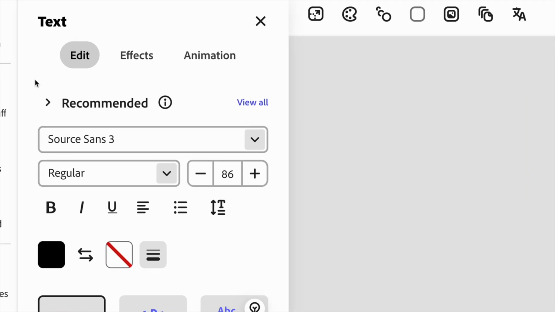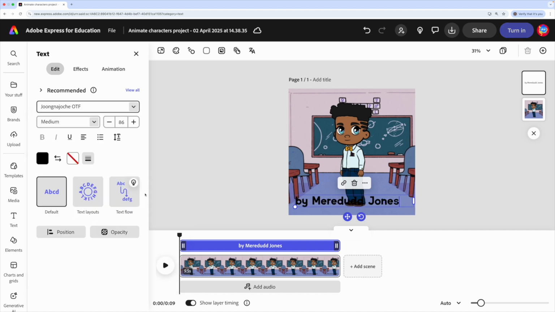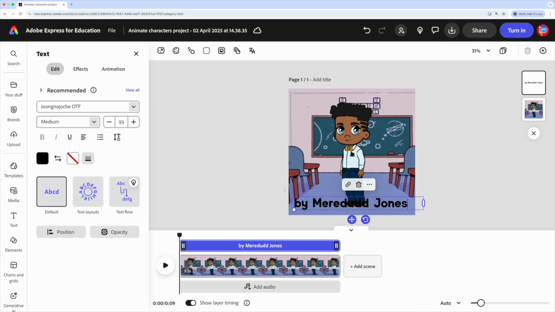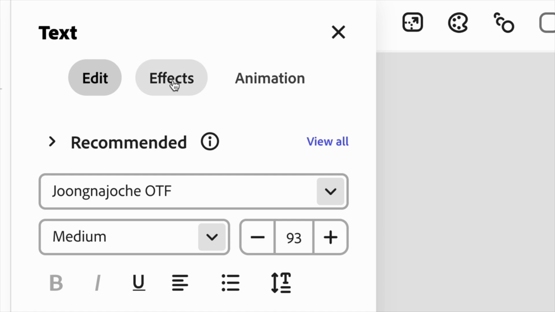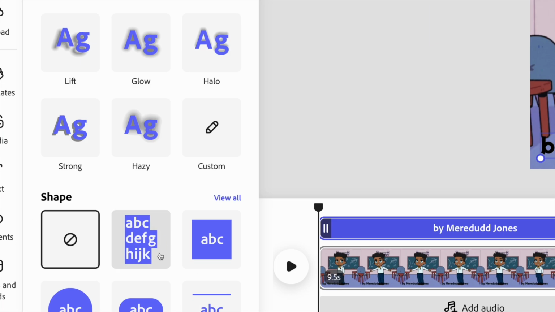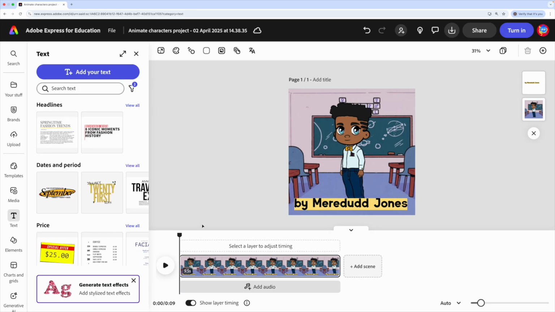So I'm going to go over to the left hand side and you can see here we've got the font picker. Oh, I love this one. That's great. And finally, I can't quite read all of my name there because my character's legs and feet are kind of in the way. So let's just add a shape behind my text. So with my text selected, I'm going to go over to Effects, scroll down, and just choose this first shape option here. There we go. That's much better. Right, let's watch it one more time.